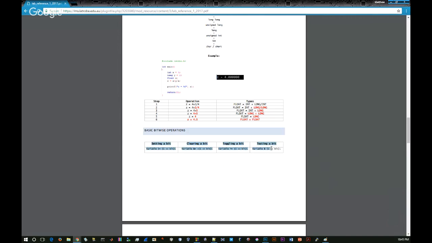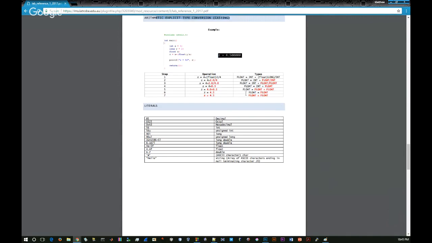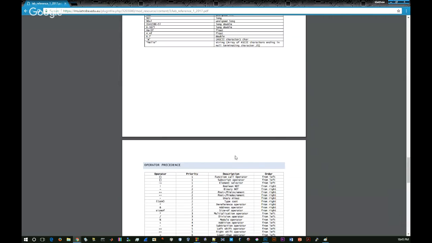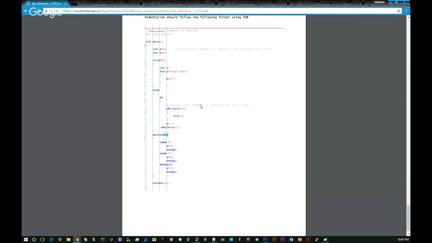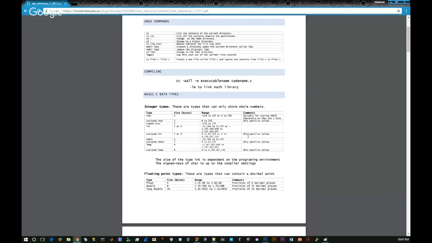You should know your bitwise stuff. Okay, it's not going to be given, so definitely remember that. You should know how to cast. That's not going to be given. Your literals, you should know. That's not going to be given. This, however, will be given in a slightly different format, but you're not expected to memorize the precedence. Indentation, yeah, you should know that by now. So there's a lot that you do need to know.